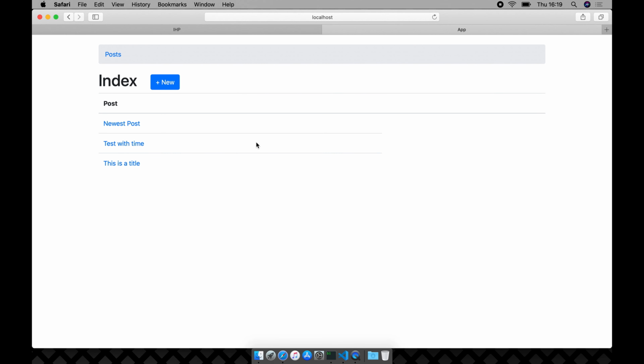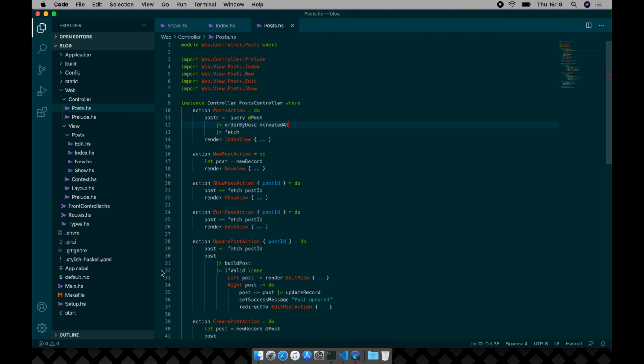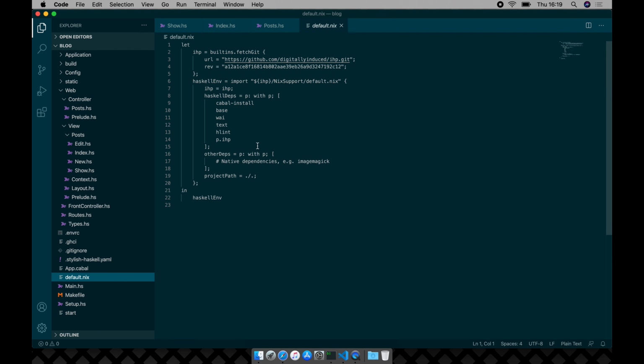A simple yet effective way to add formatting to text is Markdown. Although it is possible, we don't need to write our own Markdown parser. Instead, we can use an existing package like MMark. To add the package to our project, we need to edit the default .nix file in your project folder.